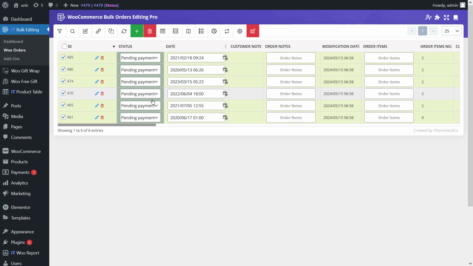Now let's see how we can change the multi-order status by bind edit. Sometimes it's easier for you to change some values of multi-orders directly from the table. And for that reason, we provided a bind edit option in our plugin. This option is only available for the values that are visible in the order table.